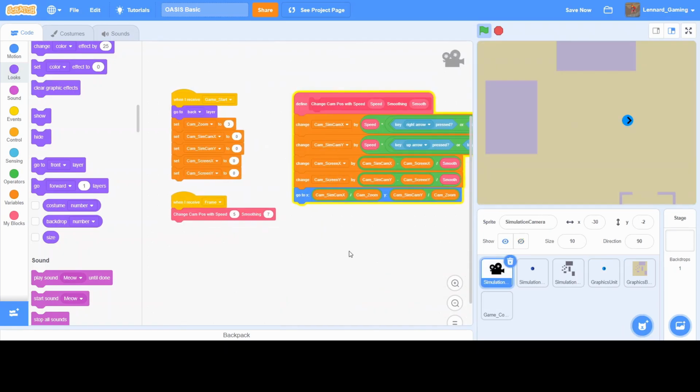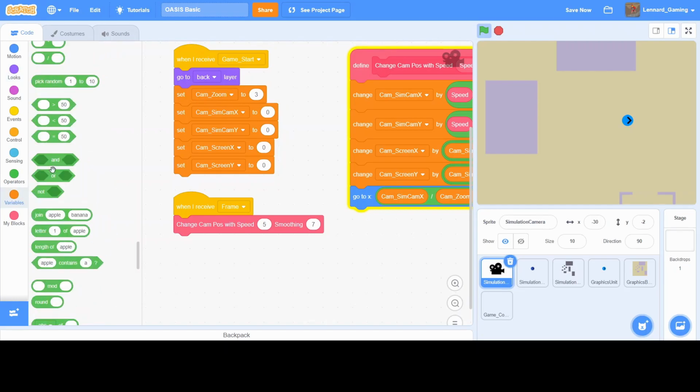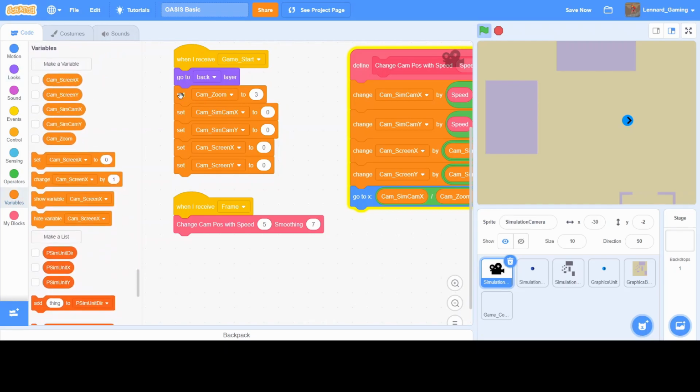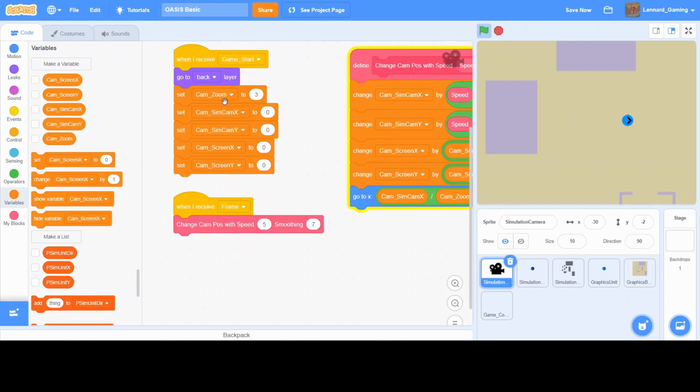So the scripts in this are relatively simple. When the game starts, it goes to the back layer and enacts a couple of variables that set all of the camera movement. These are labeled by cam underscore in the variable tab. The first one is the zoom, which is set to 3, which means that each thing on screen is 3 times the size of the simulation layer. As you can see, this here is 300%. And this just is the magnification basically.